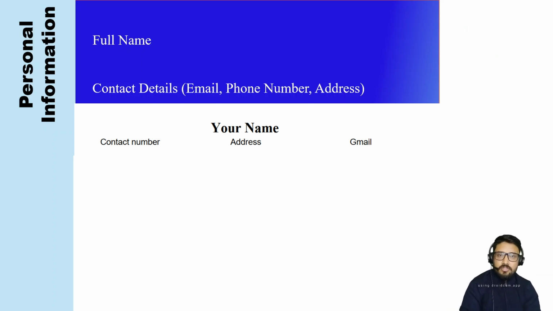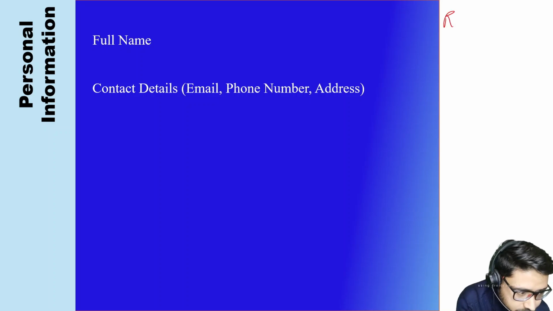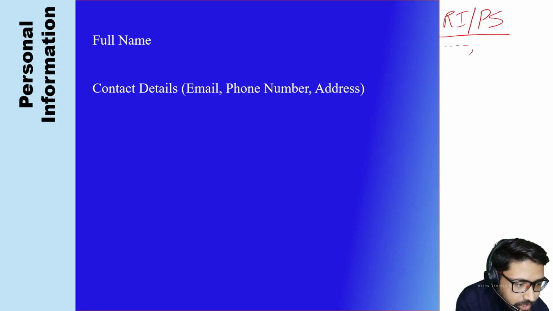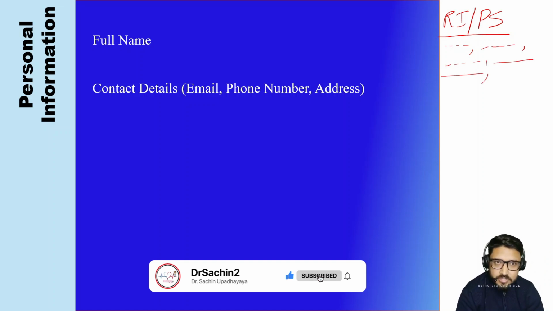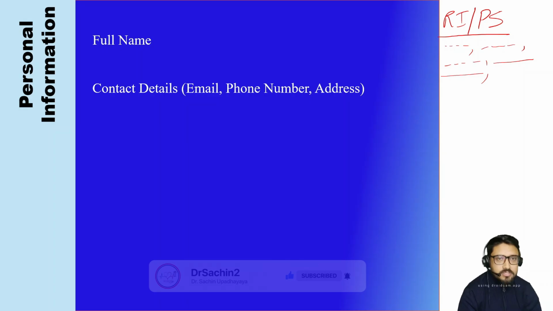So another thing is research interest. Research interest or personal statement. My name is Sachin. I am this. I have done these things. This is my research interest, and my research interest aligns with these things. All these things you write sometimes, right? And you can see in the CV there is written.